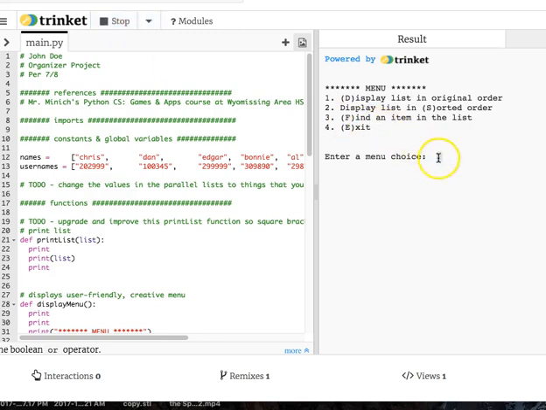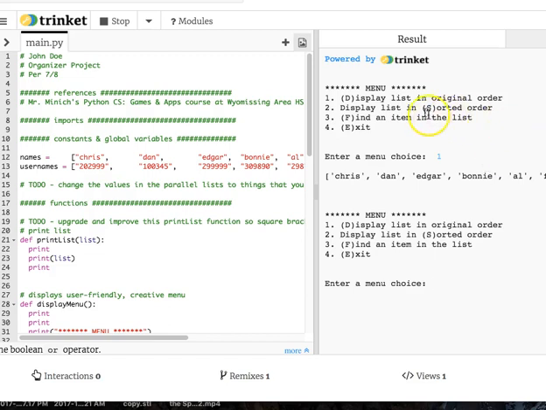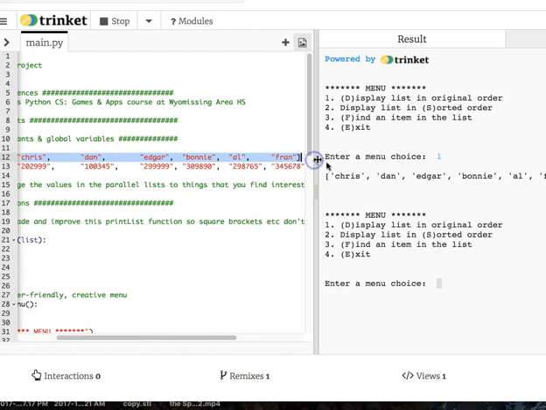When it runs, the user is expected to type in the number 1 from this menu. When he or she hits the enter key, it does what menu option 1 is supposed to do. It displays a list in the original order. Now the original list is currently over here, you can see it on line 12. Chris, Dan, Edgar, and so on.